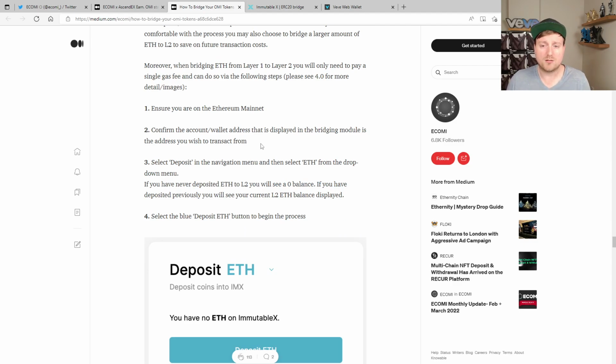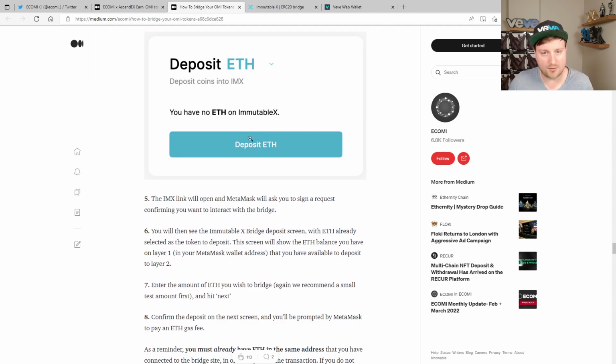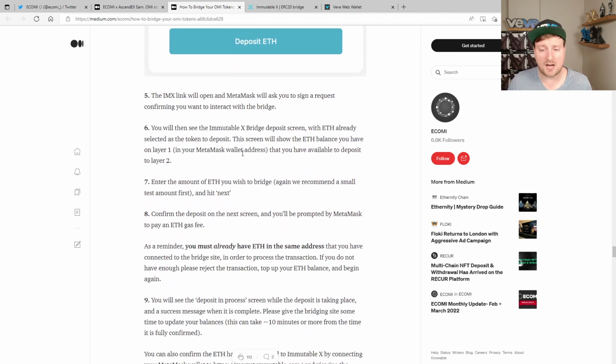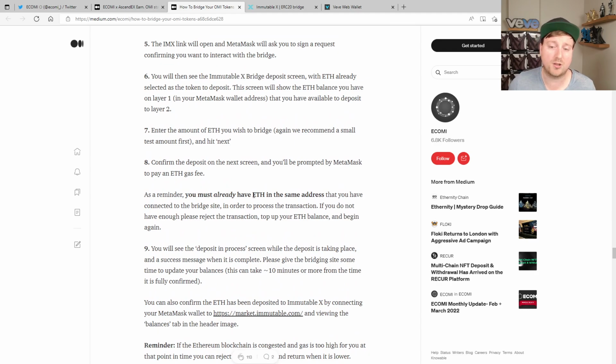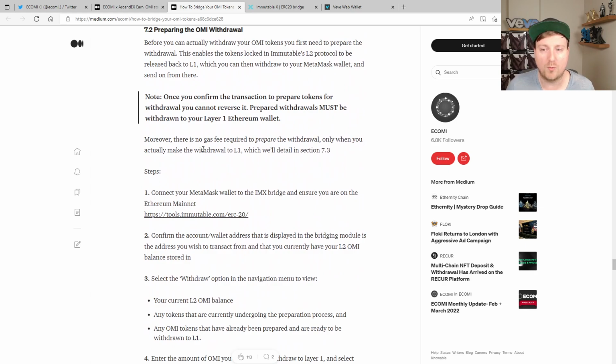So how are we going to go about actually removing the OMI from our account on IMX in order to get it onto our platform? Well, now we already have an ETH deposit. We've gone through these steps. We've deposited ETH like I've already walked you through, and we're making sure that we have the Ethereum in the same address. We now need to prepare the OMI for withdrawal. So what that means is that we need to unlock the tokens in the layer 2 protocol so that we can release them back into layer 1, because it's a completely separate system that it tracks on Ethereum. So we need to make sure that we've done it.